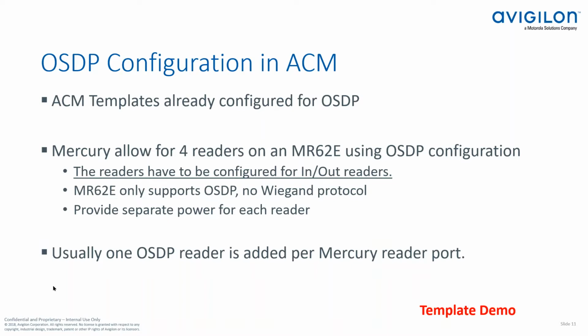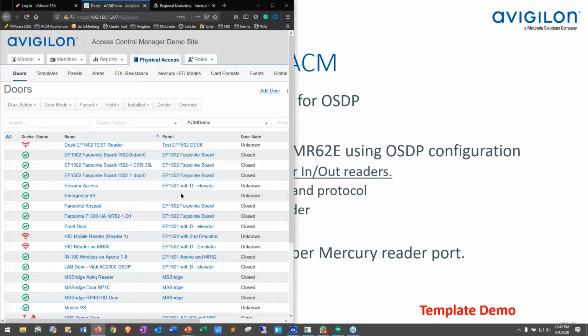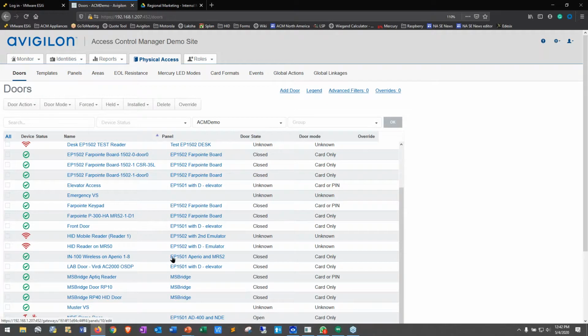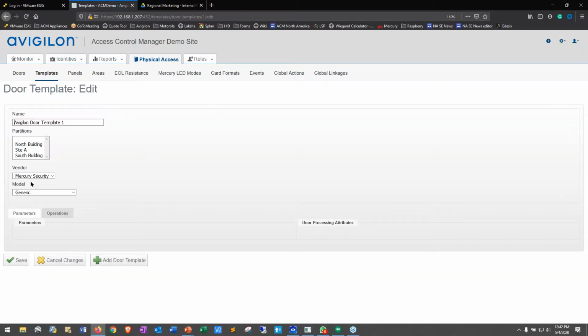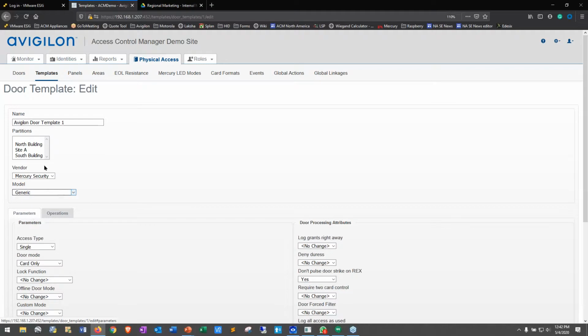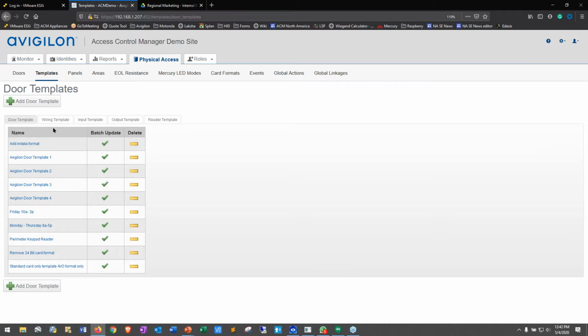That's very nice. Okay. All right, so let's take a look at the templates here in ACM real quick, just to give you a sense for how this is configured. Let's maximize this for a second. When you configure a reader using our template, the reader or the door has templates already configured to do your wiring for OSDP. That's the default right there in our reader.